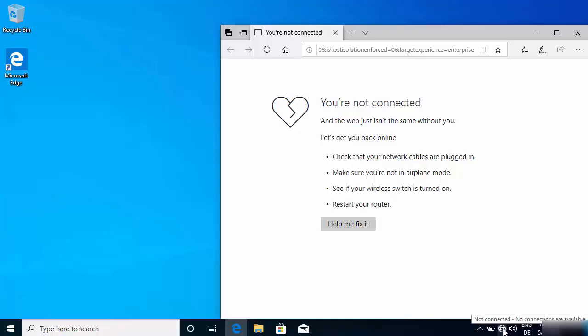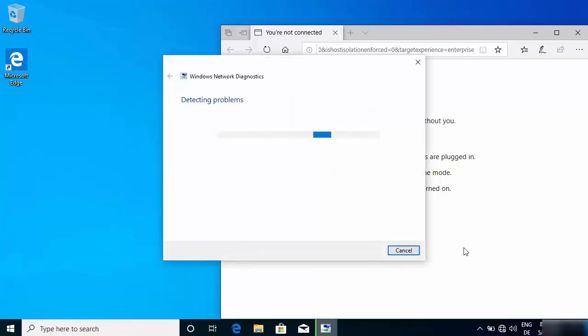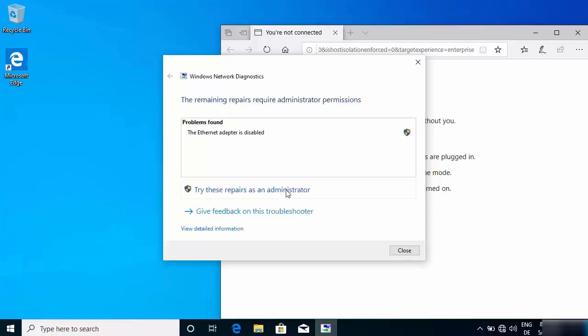You can see when I hover over my internet icon here, it says not connected. So I'm going to just right click on my internet icon, and you will see the troubleshoot problems option here. Just click on troubleshoot problems, and your Windows 10 is going to detect the problem with your internet.